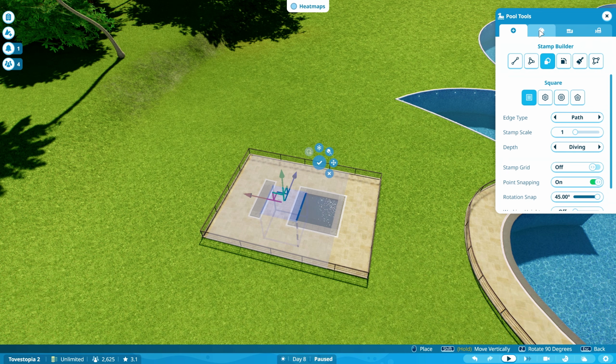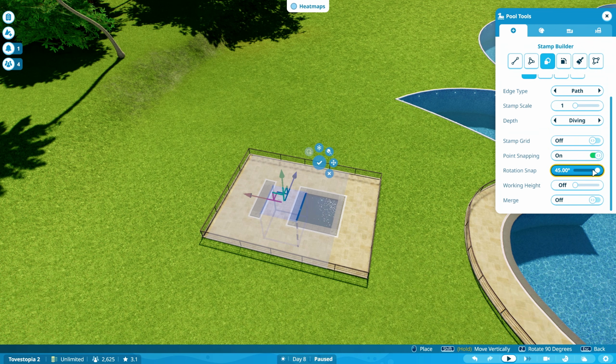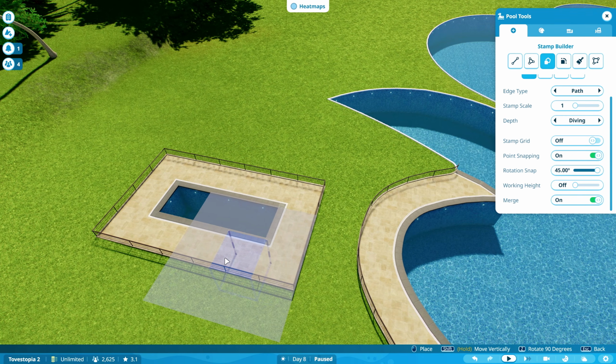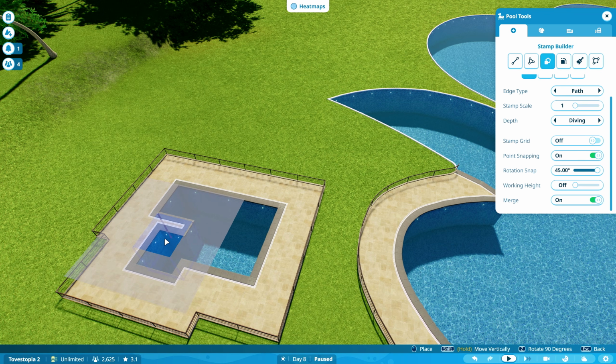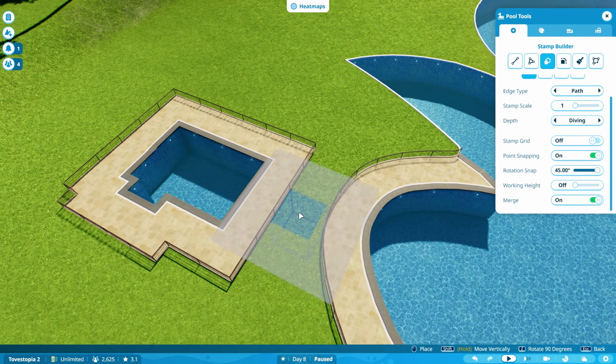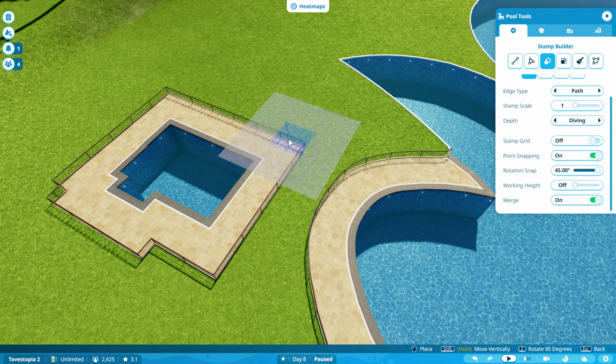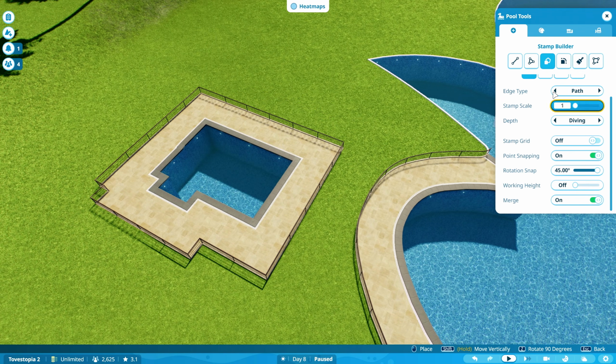So now it's not actually doing the merge because I had the merge. That is very strange. And now it's not doing the merge, and now it's doing the merge. Okay, so the merge tool seems to work with the stamp tool, doesn't really work with the draw tool. Interesting. Might just be a bug. So yeah, I can stamp down an option.